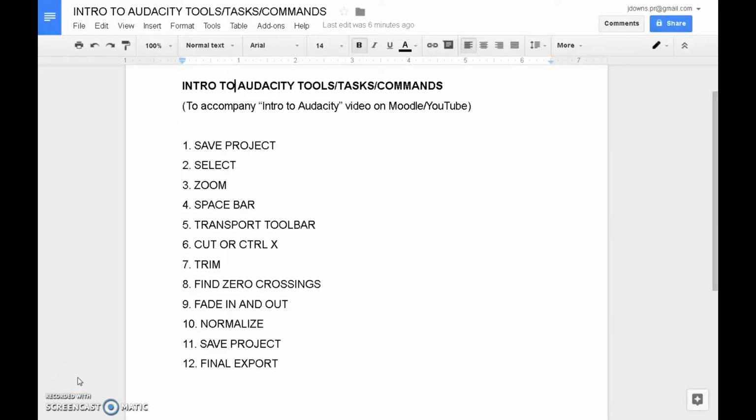I'm going to take a quick run through your Intro to Audacity assignment, which you can also complete using your instructions, but this may help. Here are some of the things we're going to talk about: saving project, selecting, zooming, spacebar, transport toolbar, Control X (cut), trim, find zero crossings, fading in and out, normalize. Why did I say save project again? Maybe because it's good to do. And final export. So let's go along to the assignment.